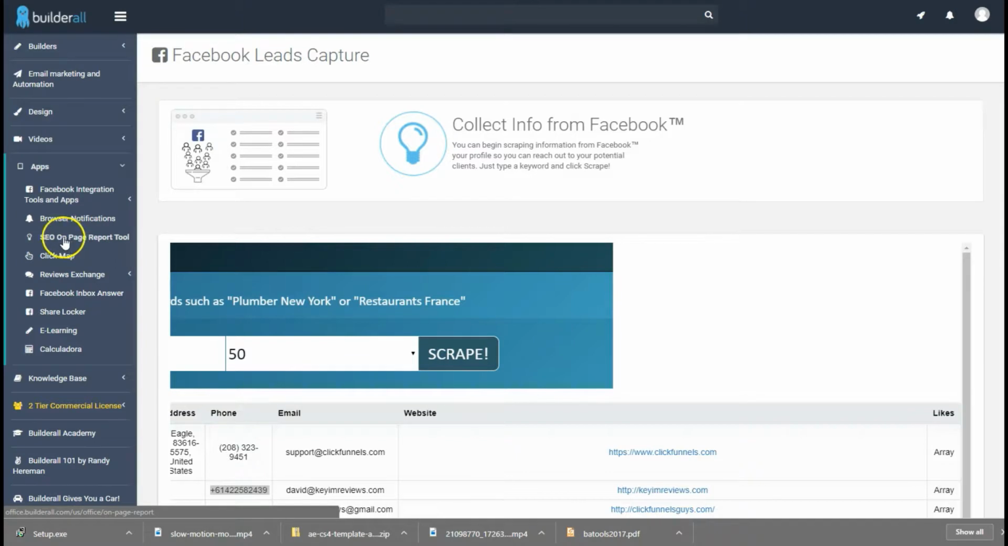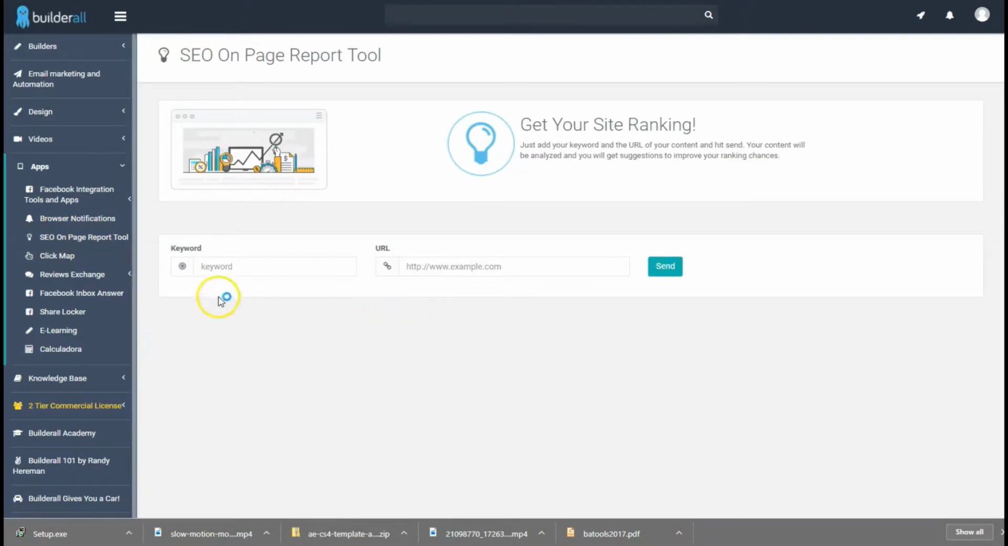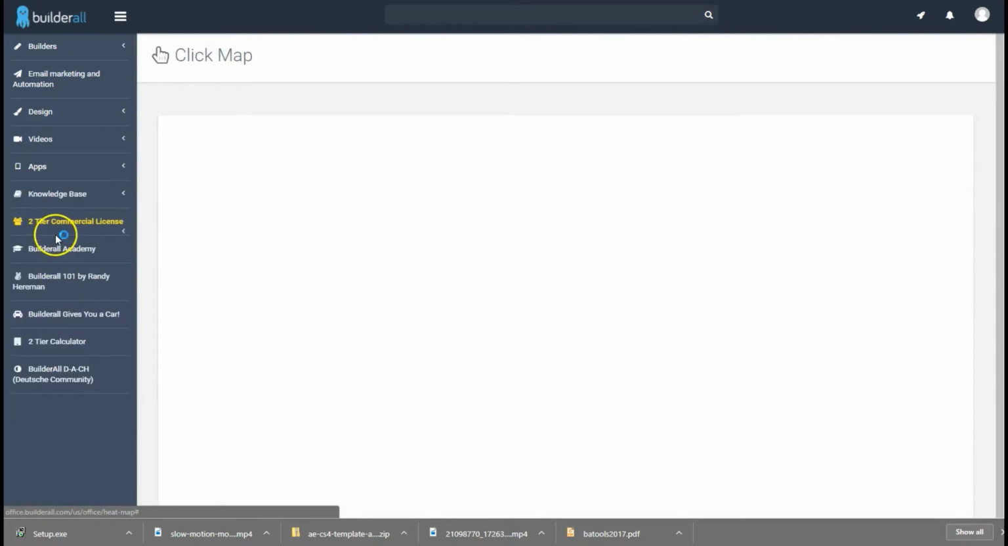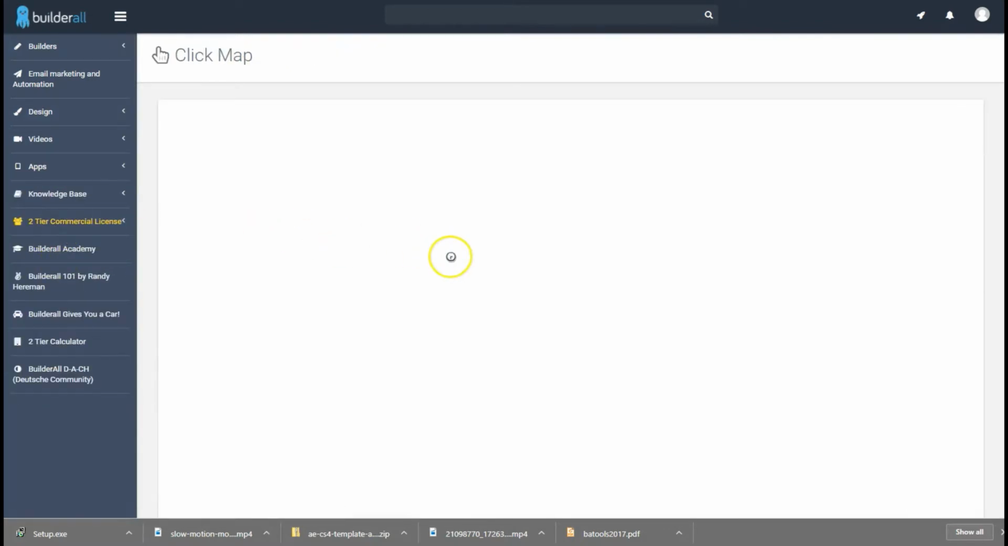SEO on-page tool report, exactly what it says. It's an SEO on-page report tool. You can get help with your keywords and the content. It'll analyze the content on your websites and give you suggestions to help your ranking. Very valuable tool. Oftentimes you pay separately for that from other places. It's included. ClickMap. It's a ClickMap and a heat map.